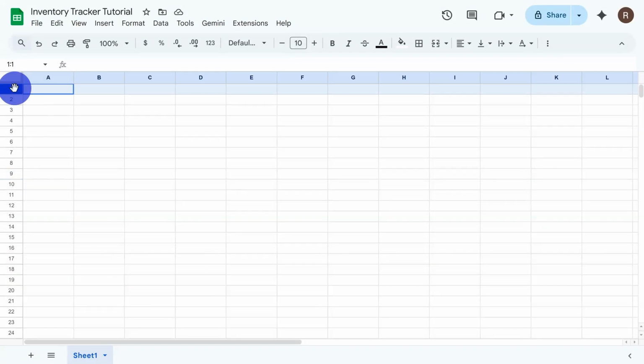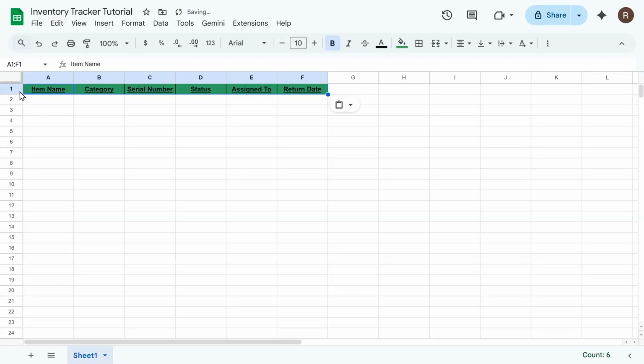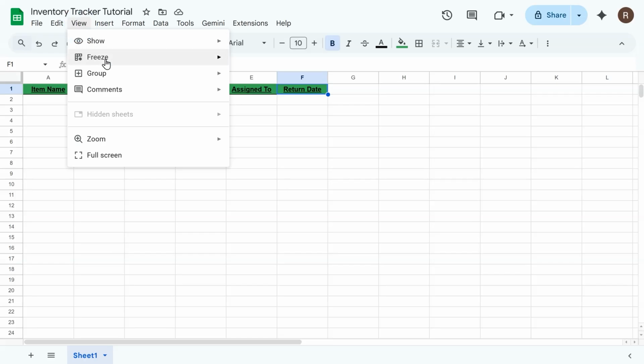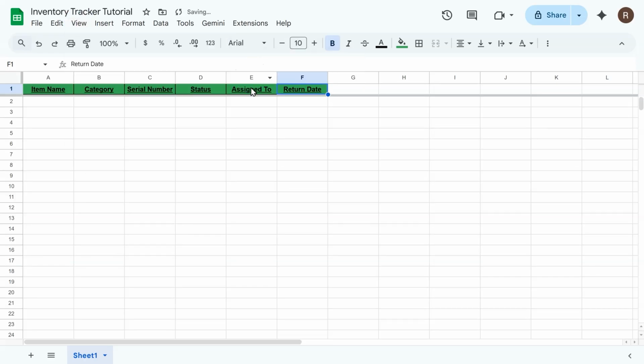You need these 6 headers to maintain a basic audit trail: item name, category, serial number, status, assigned to, and return date. I recommend freezing this top row by going to View, Freeze, one row, so your headers stay put as your list grows. To keep your data consistent, we'll use a drop-down menu for the status column.